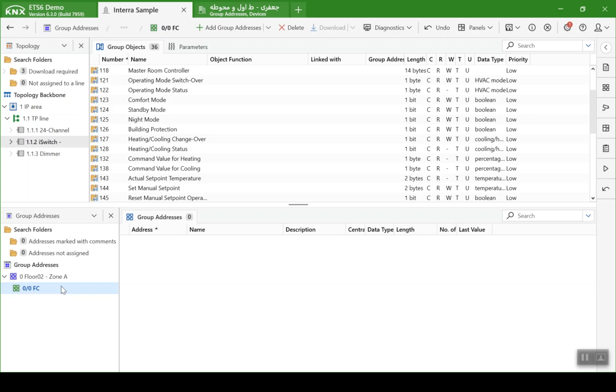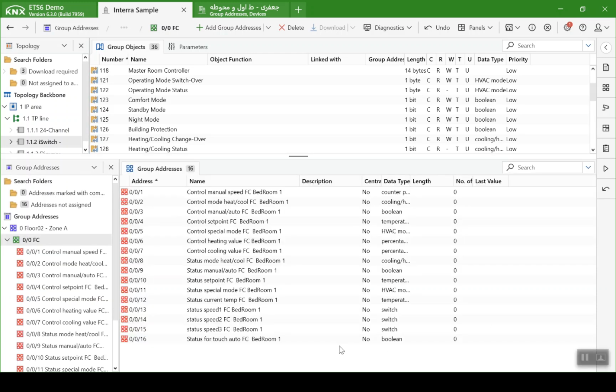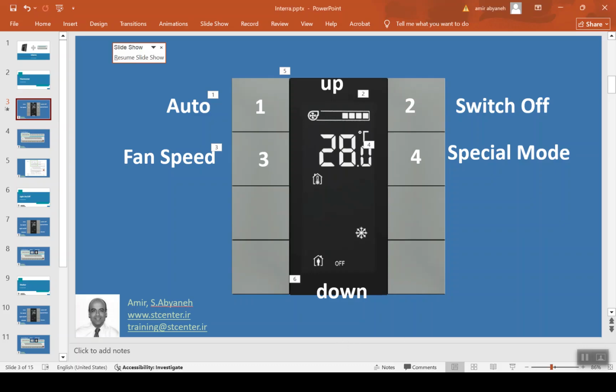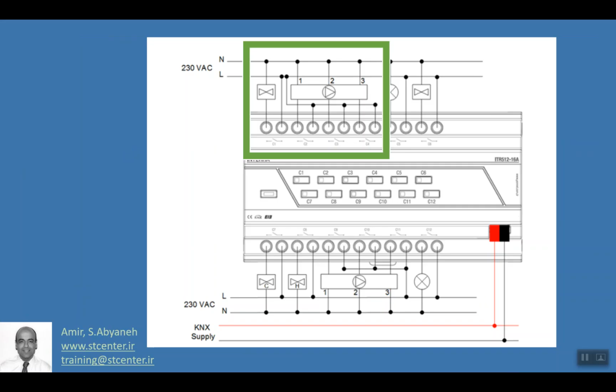Because the writing is so boring, I'm going to provide you many group addresses to have a quite complete functional block. So I'm going to copy and paste it from previous projects. Okay, good. So once again, I tell you what we need.